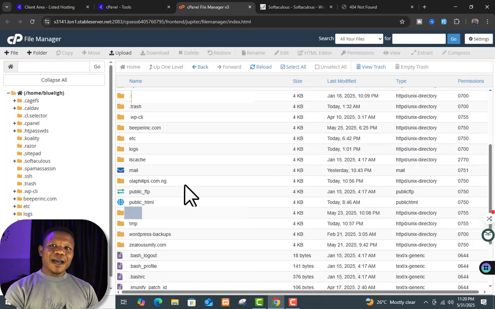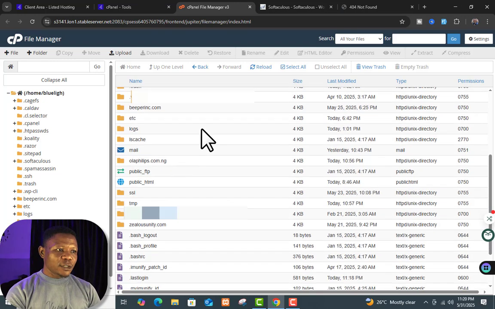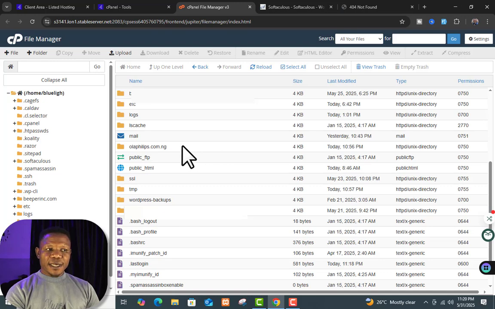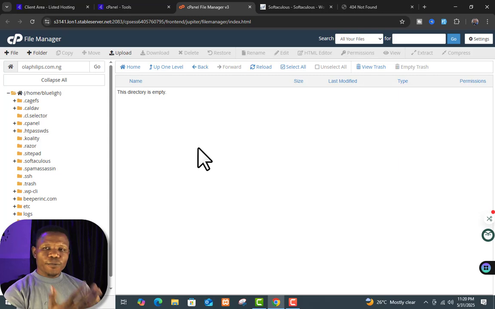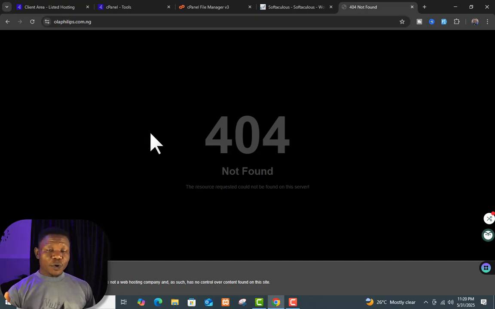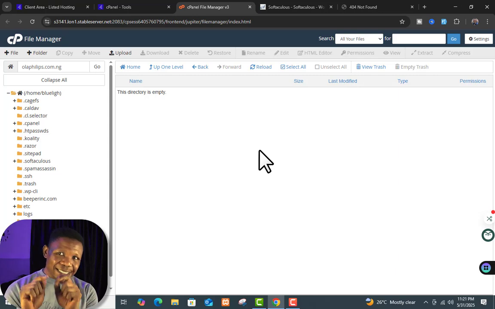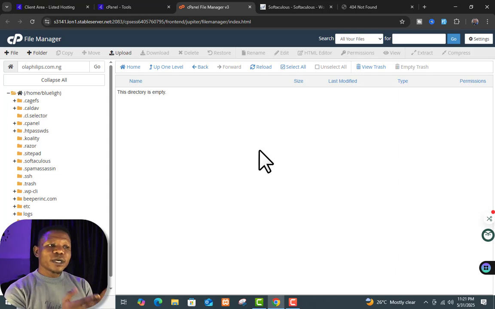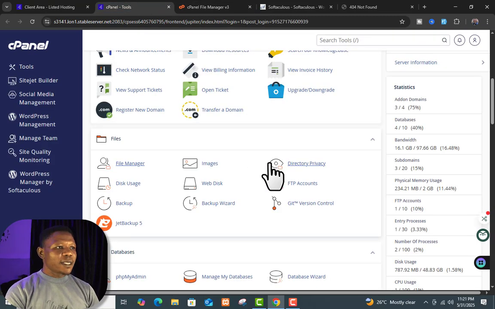I'm having an add-on domain, which is olaphillips.com, and you can see the folder here. So if I double click on this folder, of course the folder is empty, and that is why when I visit olaphillips.com.ng, the site is empty, because in the folder that domain name is pointing to, there's nothing in the folder. Now let us go ahead and do our installation.